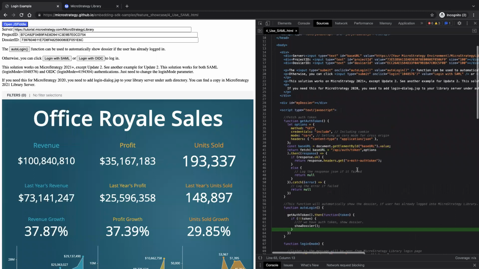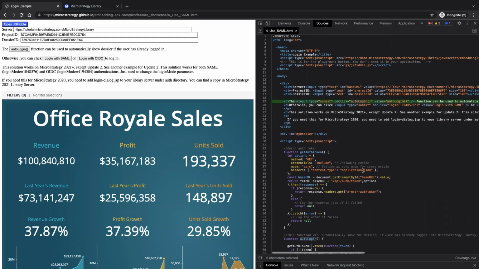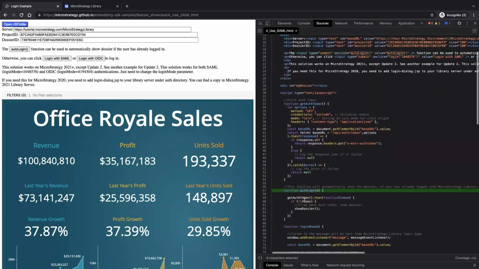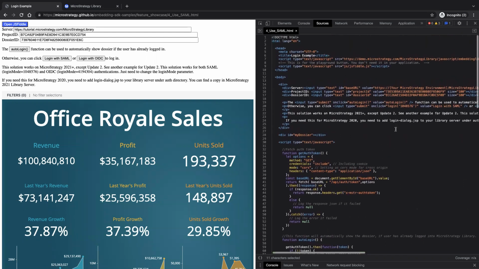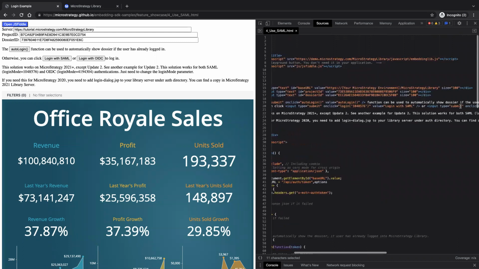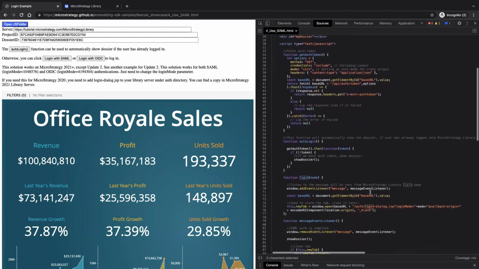We have two buttons. The auto login button checks whether you have a session. If you have, it just shows the dossier. This will trigger the dossier to refresh. If it doesn't have a token, it does nothing. The other button is the login with SAML button. Login with SAML button is calling the login. So what does login do?